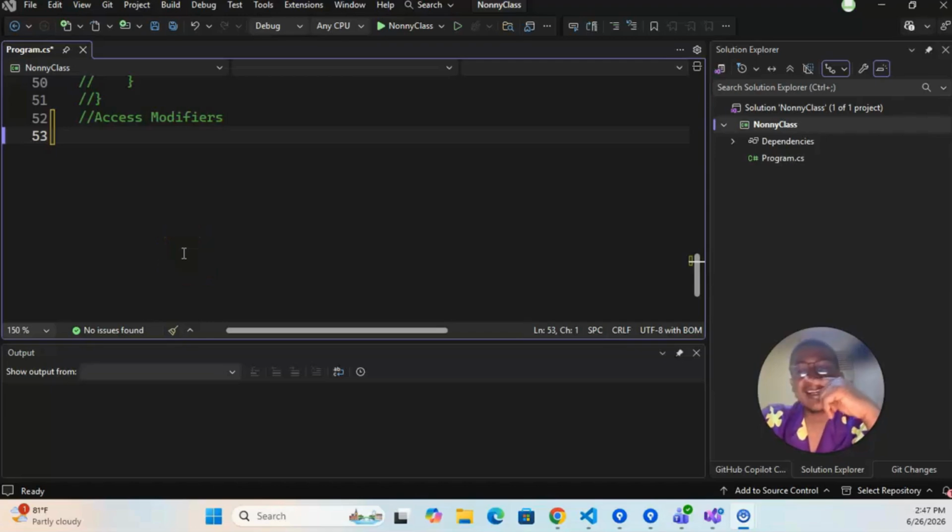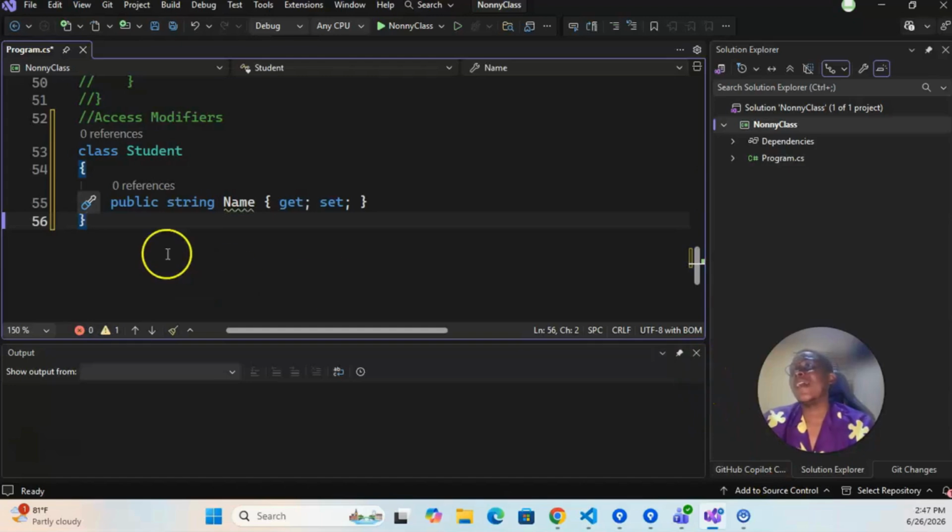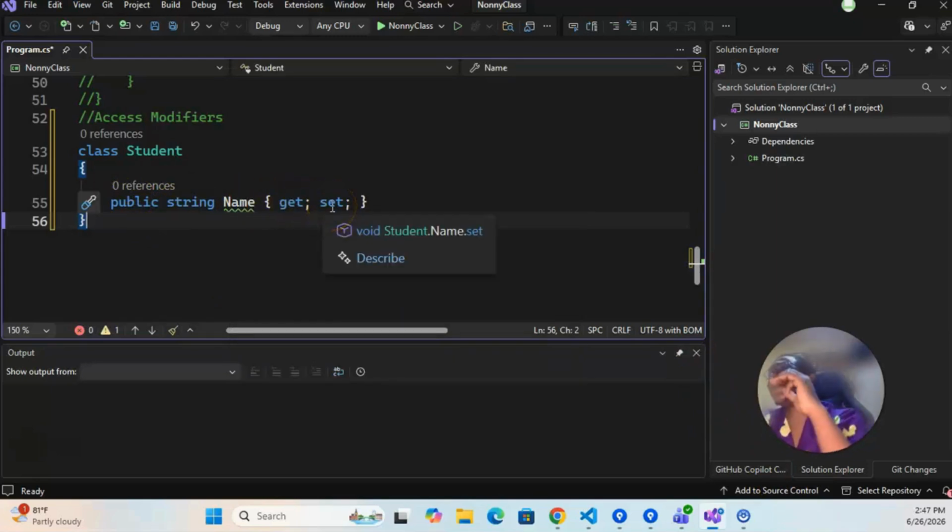So welcome to the thing that confused me when I was learning C# as a beginner. You see this line of code that we have here? Where is it? See this one, line 55, where we have public, string, and name. You see this get and set. I kept asking myself, why are we putting get and set? What does it do? Why do we normally put get and set?